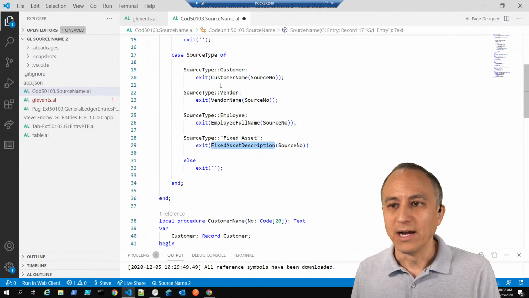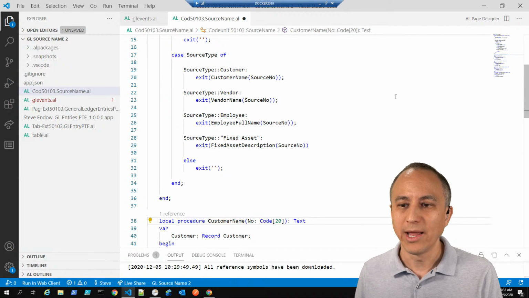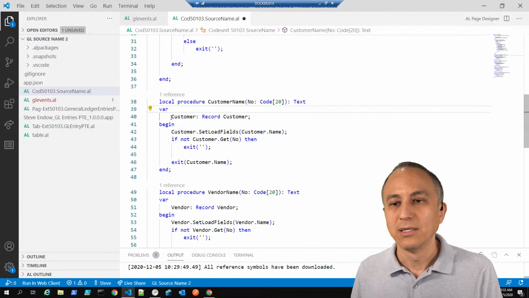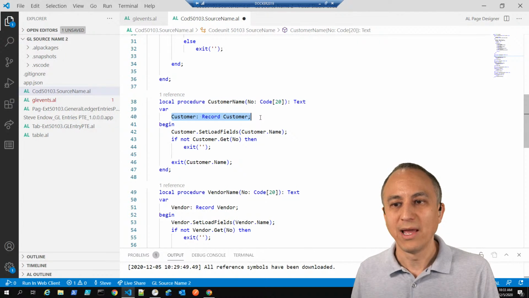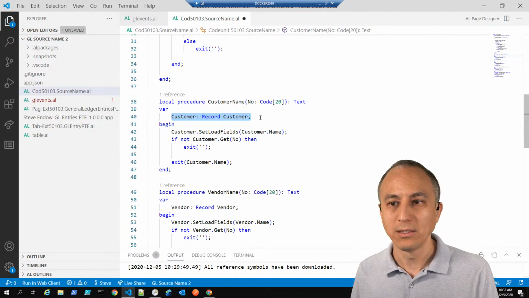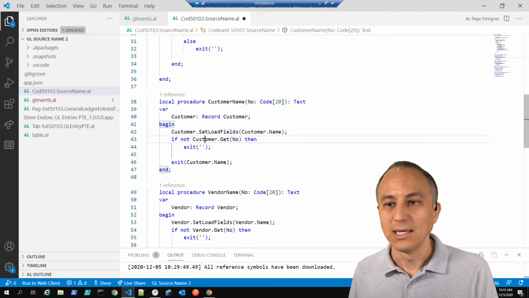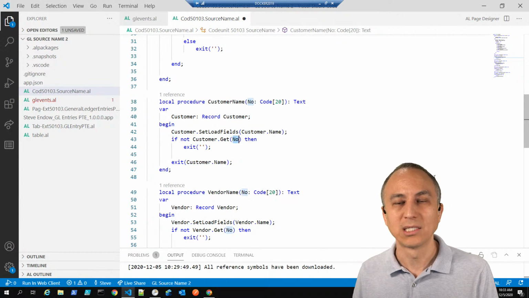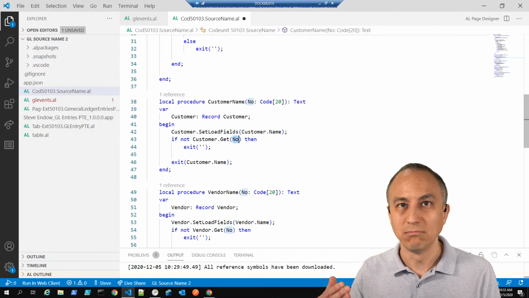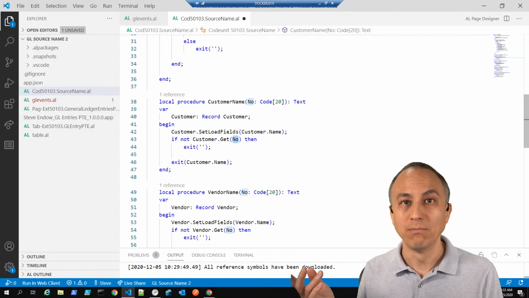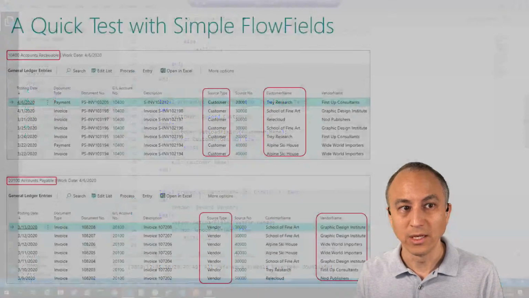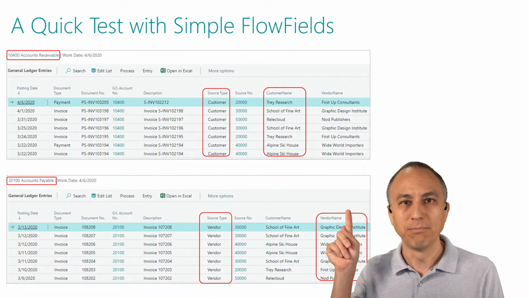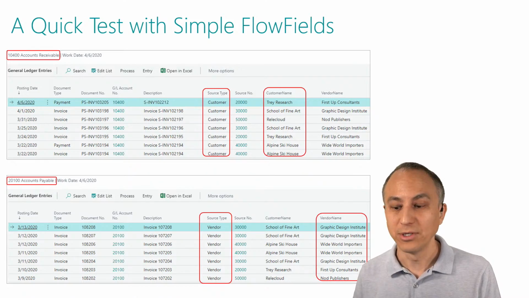And if I then say, well, what is customer name? I jump down here to this procedure, and this creates a variable of a customer record, and it is getting the customer based on the customer number, which is the source number from, if we go here, it is the source number up there from the GL entry record.